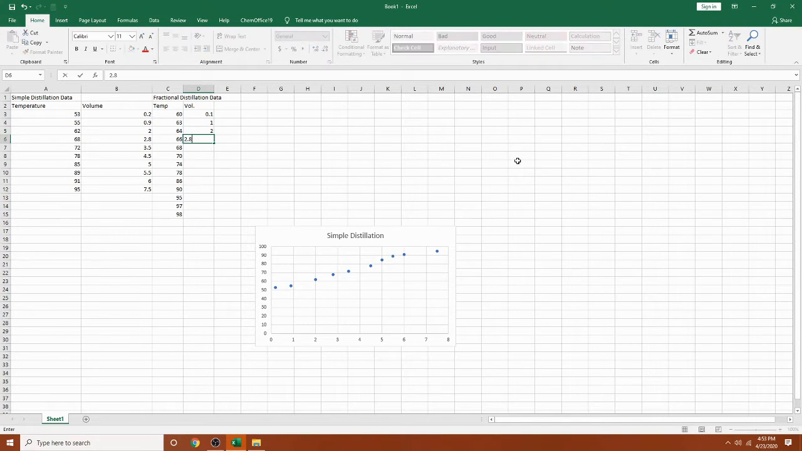Let's say I collected 2.8 here, 3.5, 4, collected quite a bit here, and it kind of slowed down. Okay, 5.1, 5.5, then I started collecting quite a bit here. All right, so now I need to plot this data in the same graph.